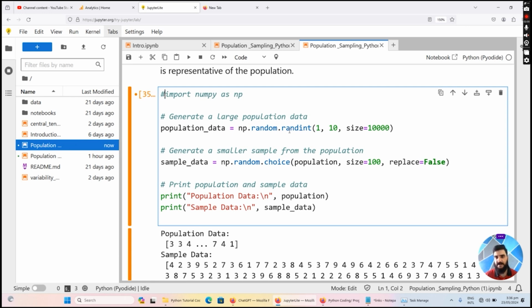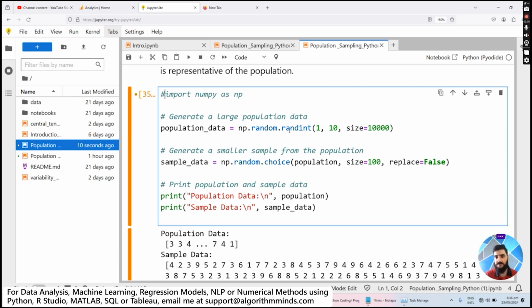So we have this method randint, and we are passing 3 input arguments to that function. The first one is 1, then comma 10, then size is equal to 10,000. The first one is the minimum of the range of the randomly generated values. So you have a specific range, and the randomly generated numbers will lie within it. For example, if I have a range of 1 to 4, all the randomly generated elements within that population data will have random values of 1, 2, 3 and 4. So 1 is the minimum value of the range where you want to start generating your random values.